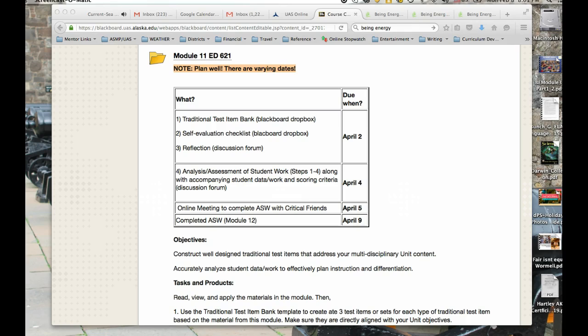Plan well, the dates vary. So for this week and Module 11, your traditional test item bank is due. Your self-evaluation checklist on those test items is also due. And your reflection on the test item development process is due on April 2nd. All those three things are for Module 11.